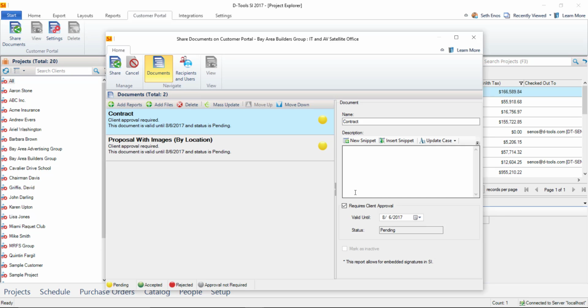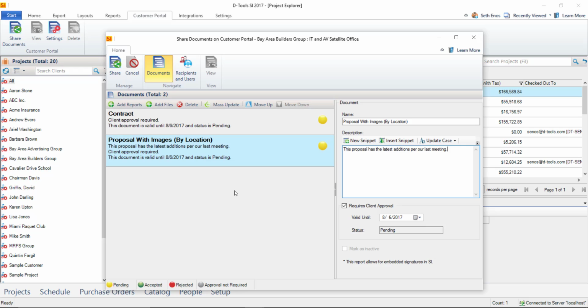Also, when you have a document selected, you can choose to rename it if you'd like, or you could add a description here. So I'll choose this proposal and go ahead and put a description in there. Notice the description shows over here. It will also show up on the email that your client receives.